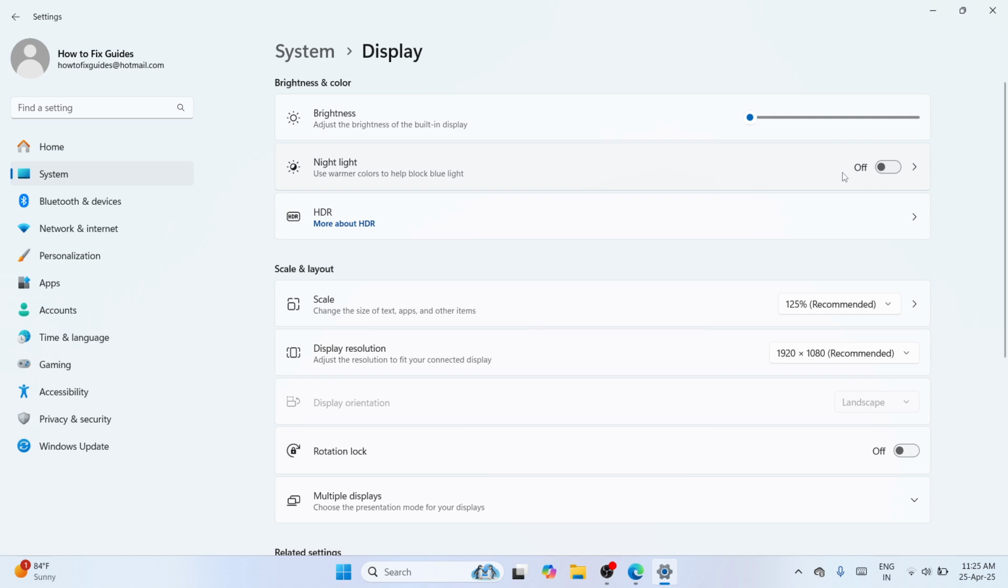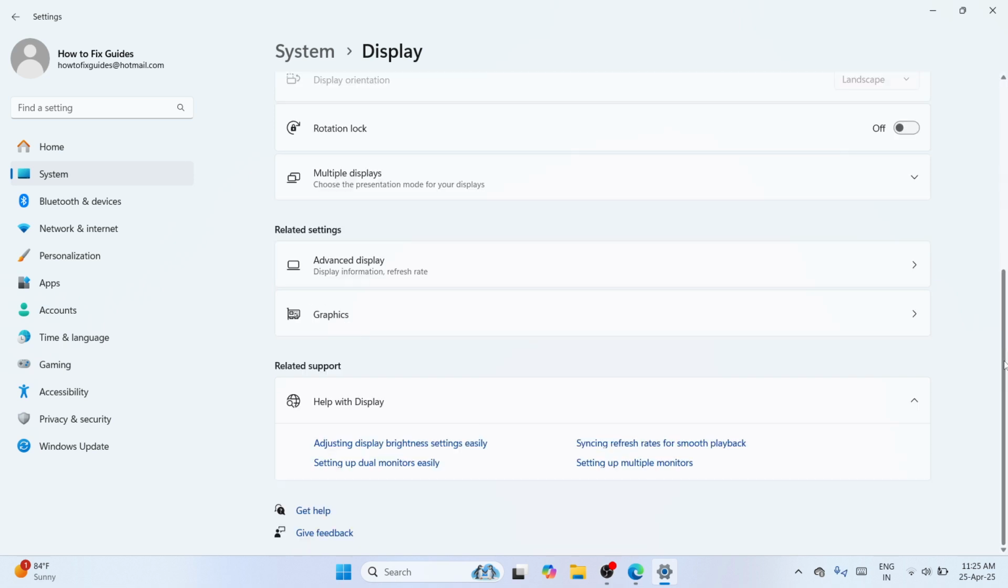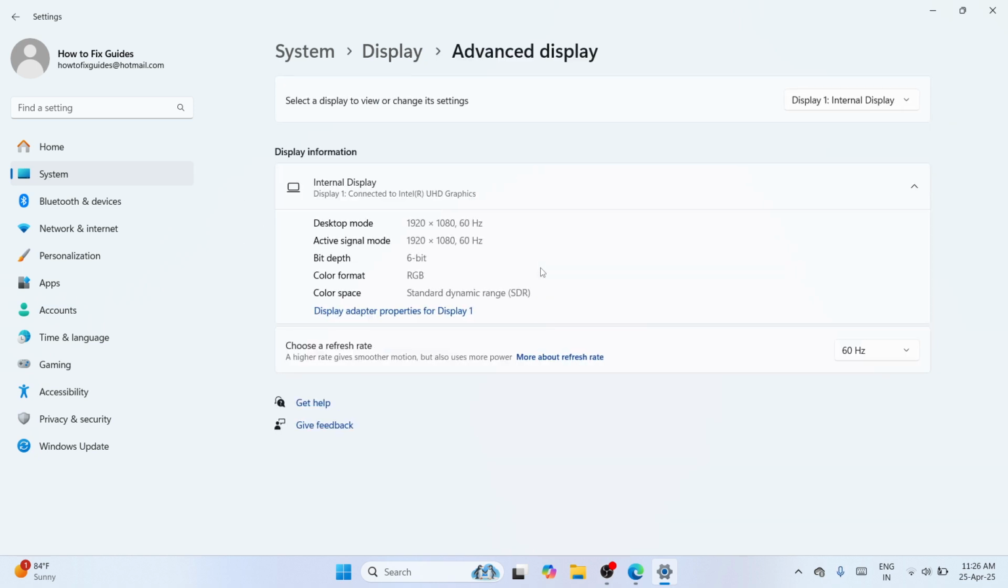And under Display, you need to scroll down and under the related settings, you can see there are two options which are advanced display and graphics. So we need to click on advanced display and it will show you the display information. So I have only one display which is my internal display. All you need to do is click on display adapter properties.